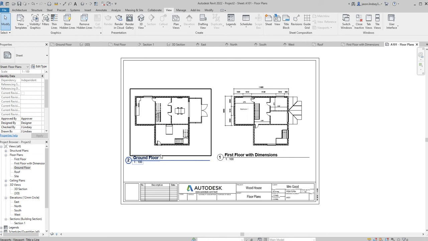Now, when it comes up, you have these titles underneath. Some people like these. If you don't like them, I particularly don't like them, but if you do like them, you can keep those.